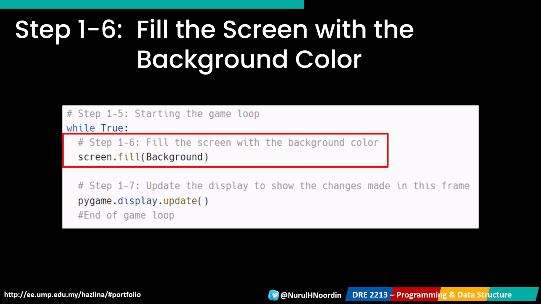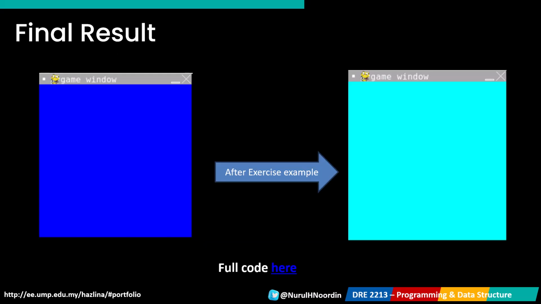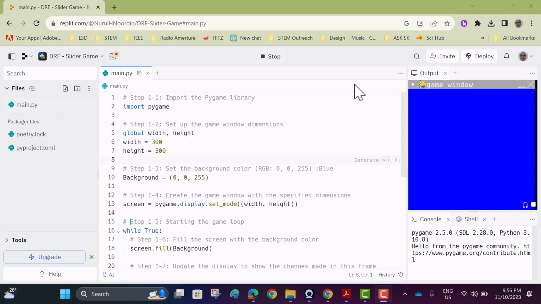We do this by filling the entire screen with the background color. Same code as before. Once we have drawn everything we want to show in this frame, we need to update the display to make it visible to the player. So this is your game window now. Feel free to customize the color according to your preference. Full code is accessible here.